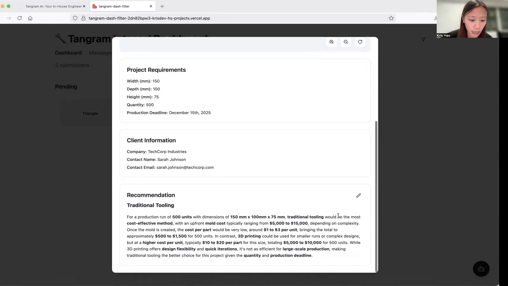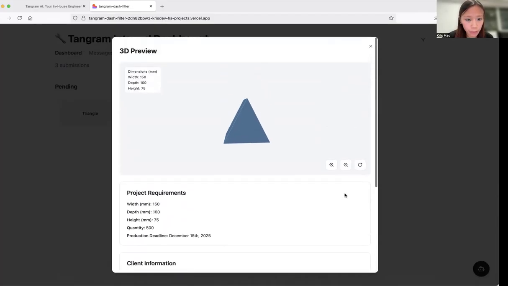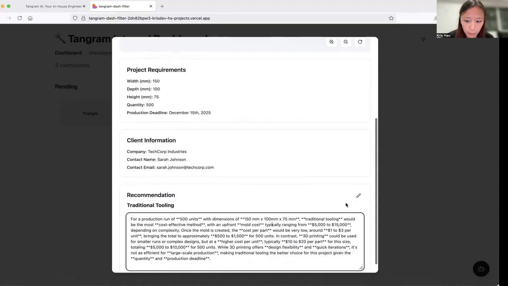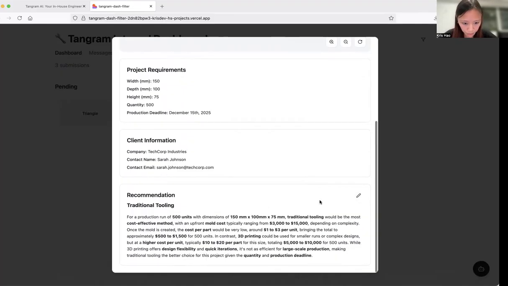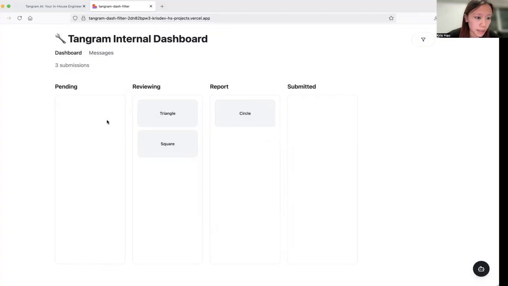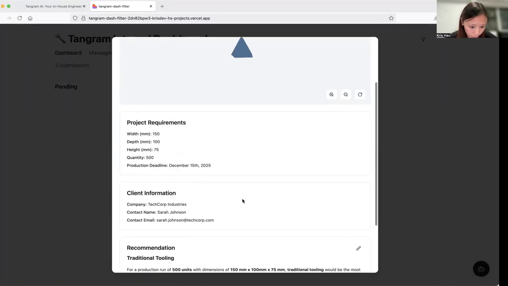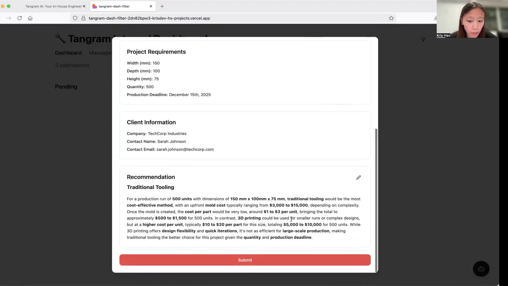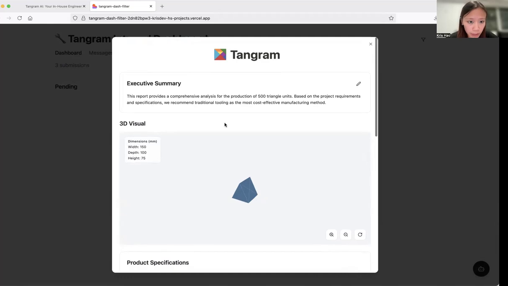So, for example, if our engineer were to open this triangle case and make some amendments to, for example, the projected cost, they are able to do so, which will automatically update the AI algorithm. Now, if you click out of this case, it moves from pending to reviewing. And once it's in the reviewing tab, you review all the required information, our engineers can then submit this case. This will automatically move it to the report column here.